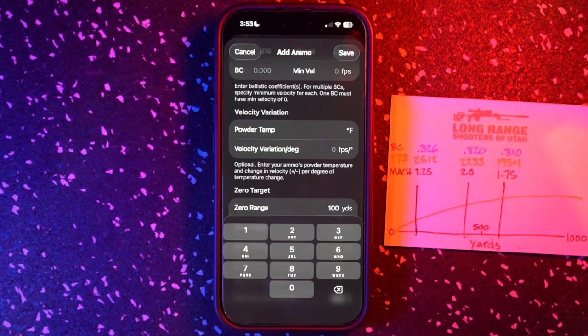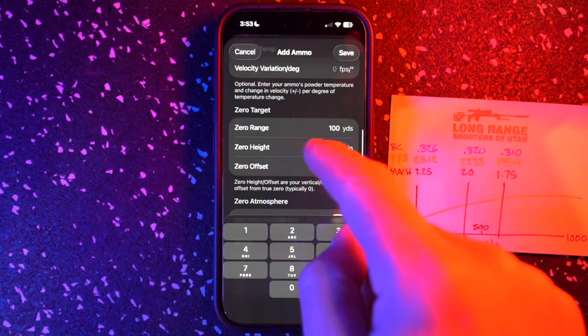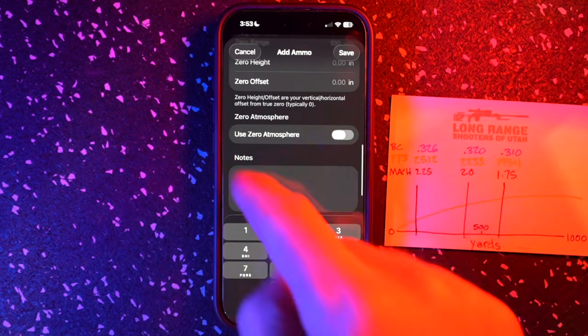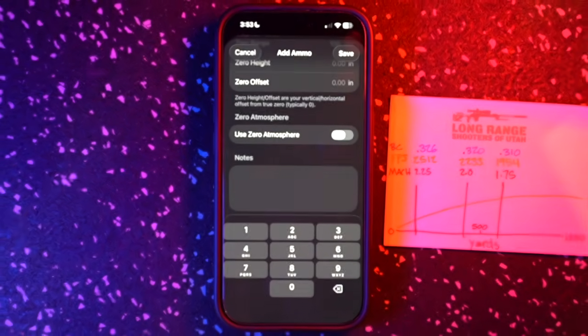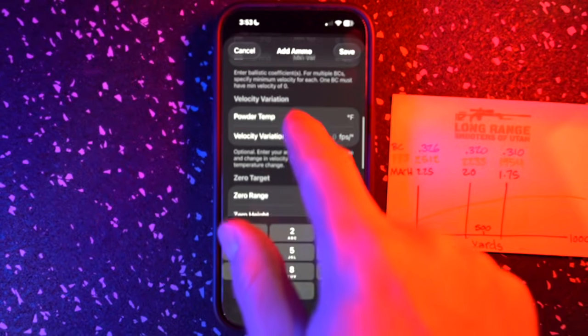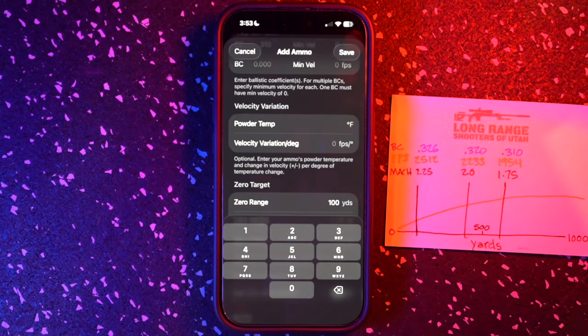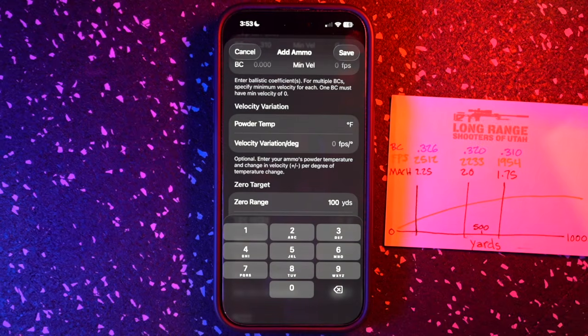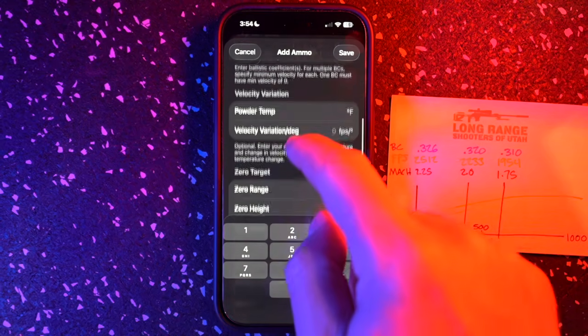Then enter that into the app. What that's going to do is take your zero atmospheric conditions, the temperature of the ammunition, and the temperature of the day you're shooting, and try to smooth out the numbers and find kind of the average. I've never bothered to do that. It's a lot of monkey business in my opinion and just isn't really worth doing, but that is what this section is about. So you can ignore that.